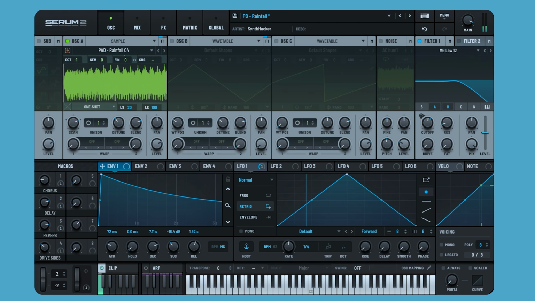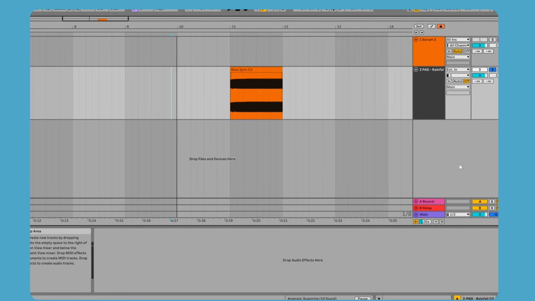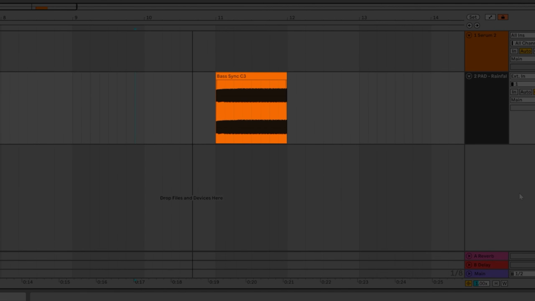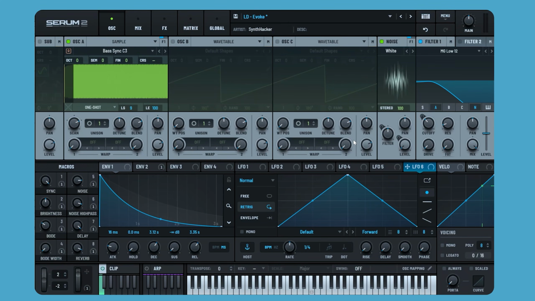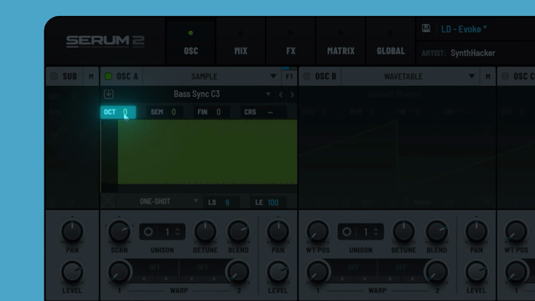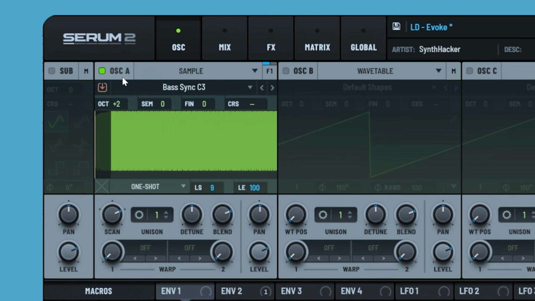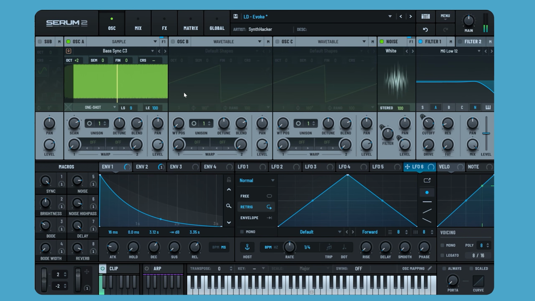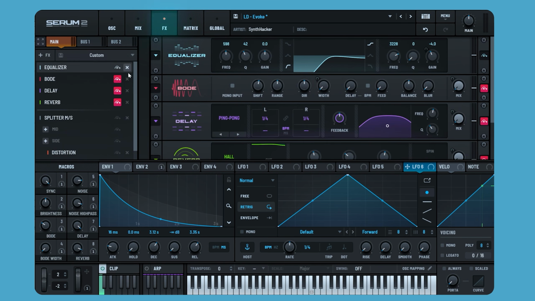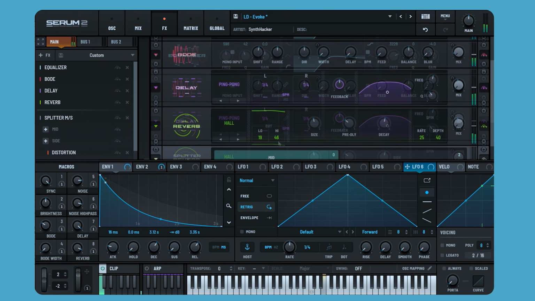Here's a really cool example I used recently actually in the new pack. I sampled a sync bass from an analog synth, dropped it into a sample oscillator in Serum 2, pitching it up a couple of octaves, and shaped it into a lead sound absolutely full of character. And as you can hear, that's a far cry from where we started with the sample.